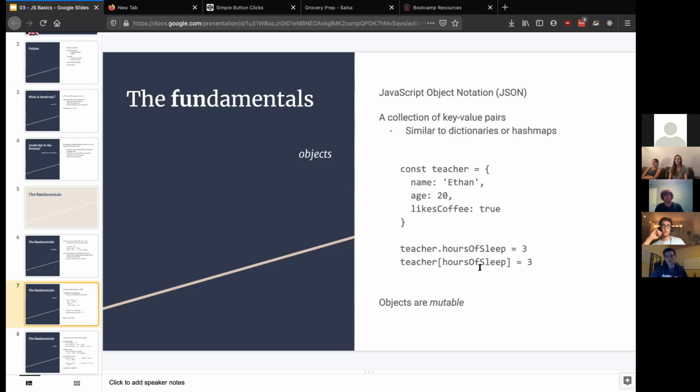Objects are also mutable. So going back to the previous slide with let and const, you might think a const object like teacher, you can't change. But an object's mutable, so you actually can change it. That's what these dots do. Immutable values are more primitive types, like strings, numbers, and Booleans. Once those are set as constant, you just cannot change them.